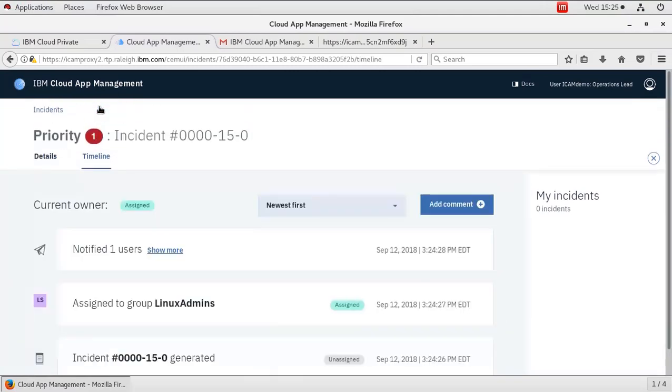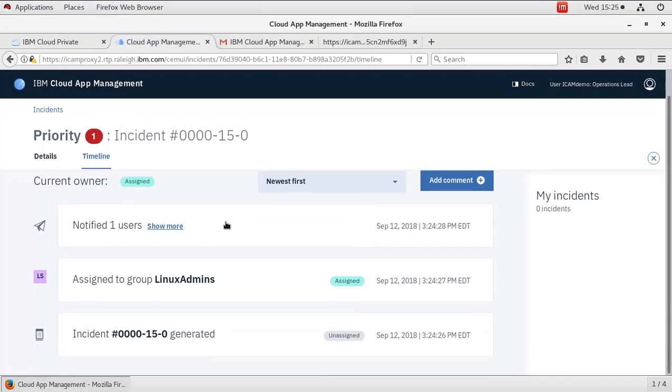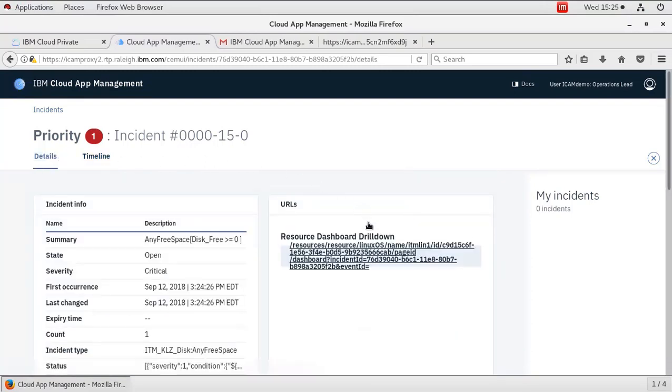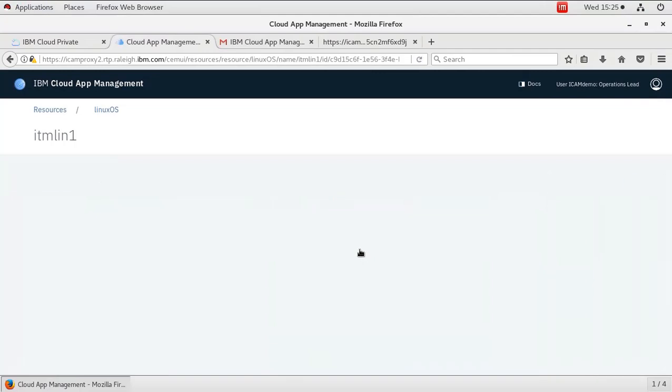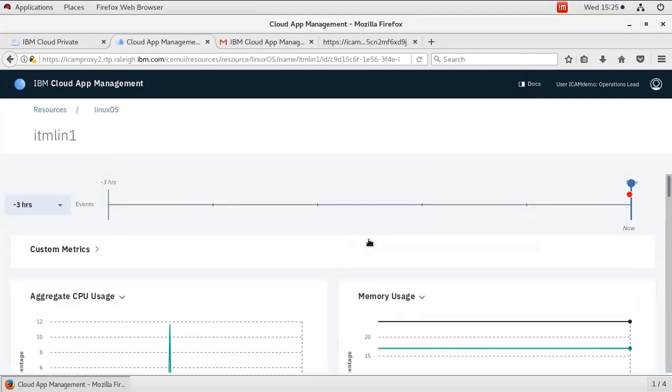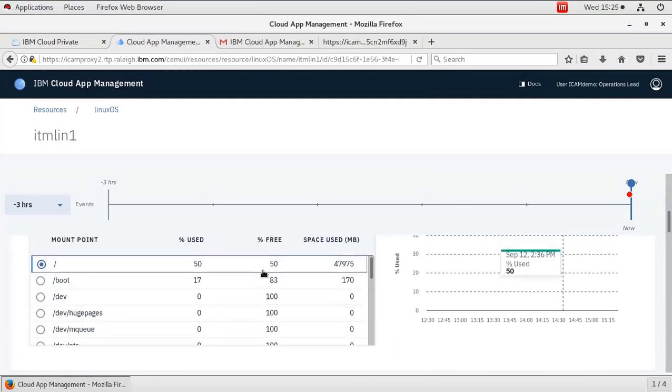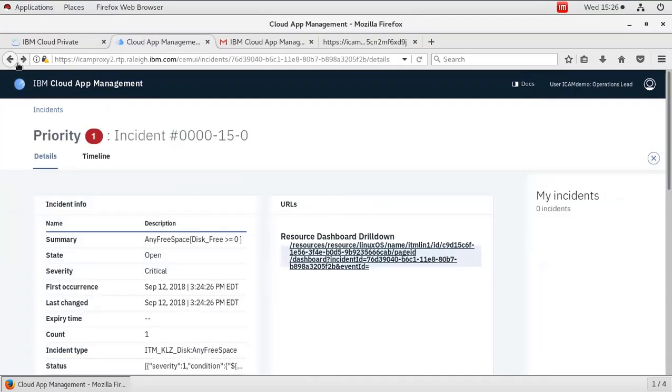Let's scroll up, click Timeline. And we can see in the timeline the current owner. You can see user has been notified. It's been assigned to a group. Go back to details and drill down to the resource dashboard. And we can see the host name this time is different. It's ITMLin1. But again, he has some free disk space. So he also meets the threshold. Let's go back to the All Incidents page.